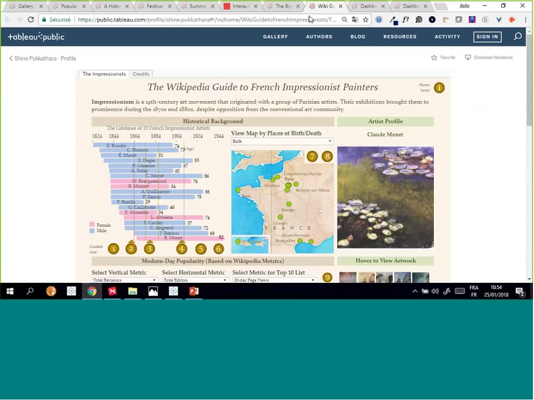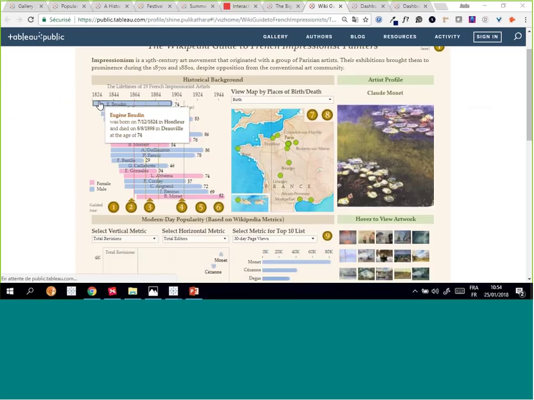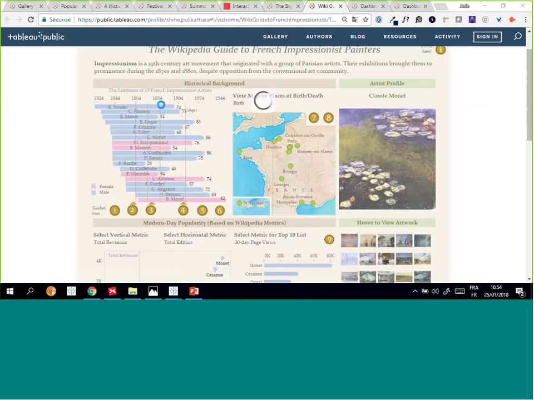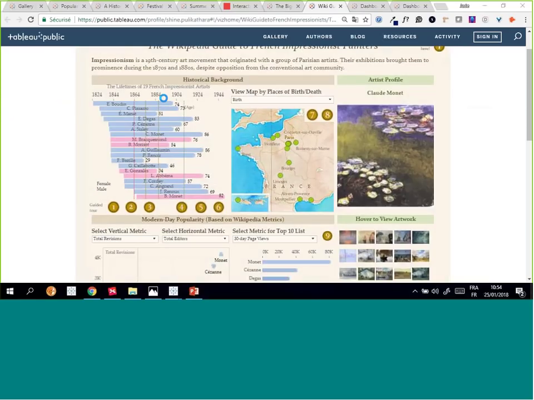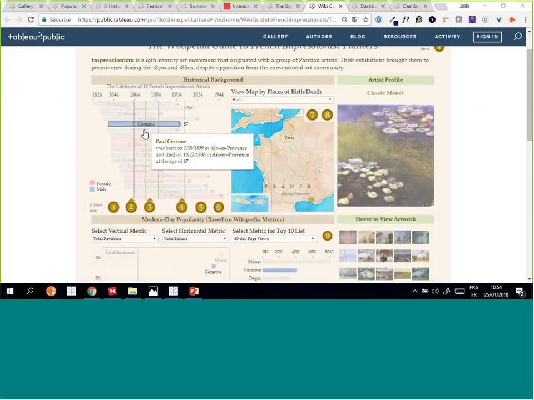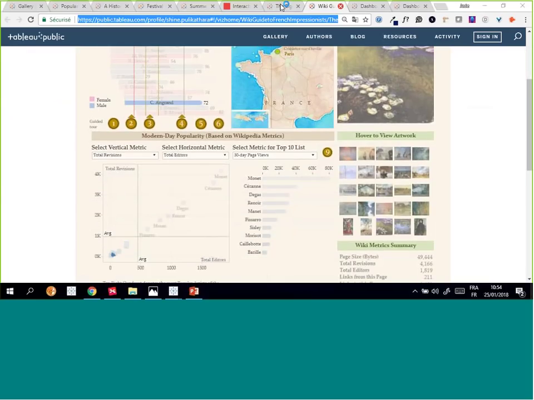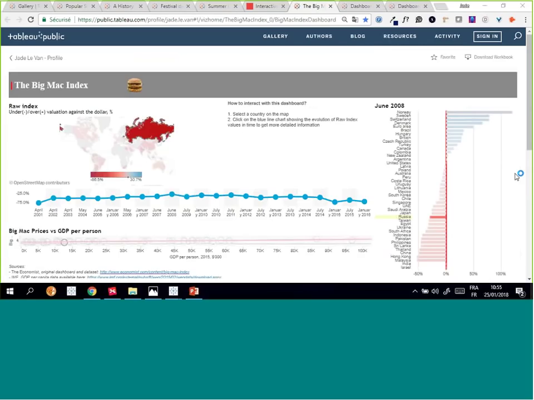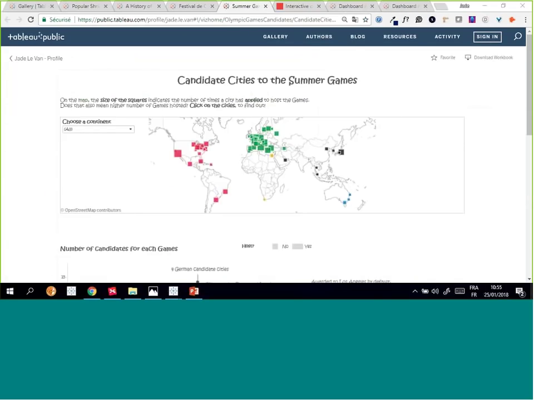If you want cool examples of downloadable dashboards with actions, I'm sending you the Wikipedia Guide to French Impressionist Painters by Shane Pulikatara, winner of Iron Viz 2015. You'll see tons of cool dashboard actions, like showing you paintings from the painters, where they lived. So that's a pretty impressive one. If you want to download the Big Mac Index, I'm sharing that with you too. Summer Olympics as well.